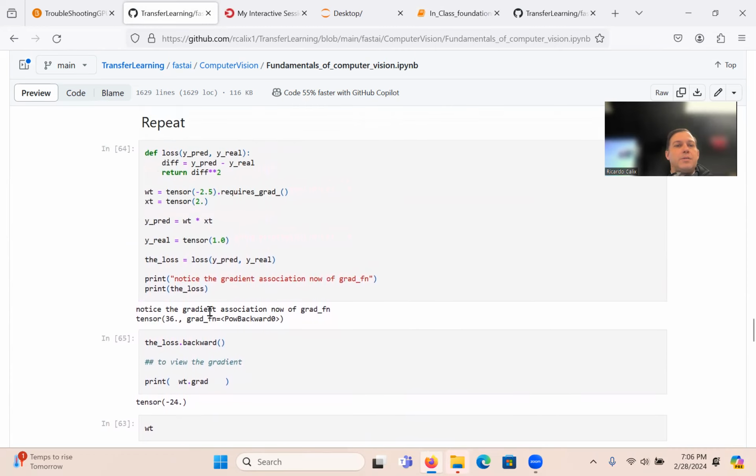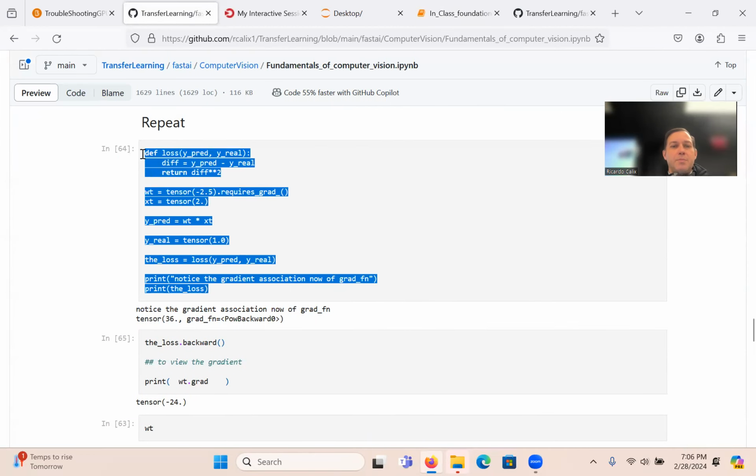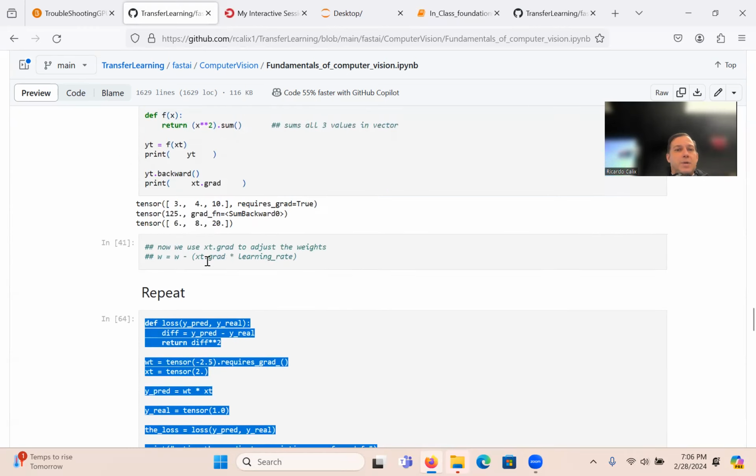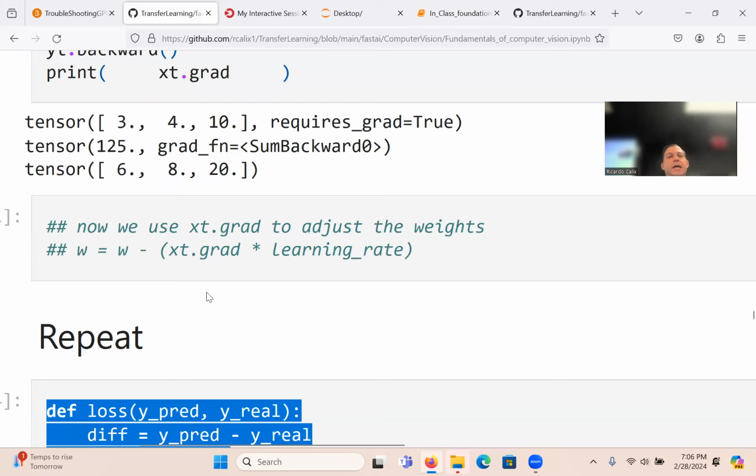All right. So I'm going to repeat this same process, but now I'm going to plot all the weights, basically, so we can see the symbols and everything. Remember that the update rule says what? We use the xt.grad to adjust the weights. Remember that question you guys had, how do we update the weights, right?